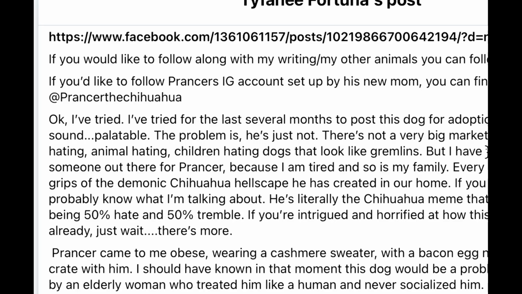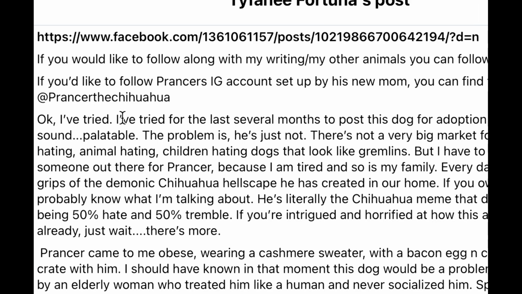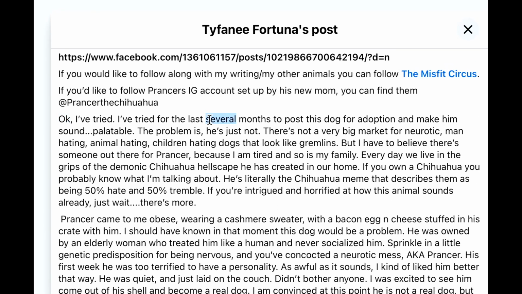She said, I've tried for the last several months to post this dog for adoption and make him sound palatable. The problem is he's just not. There's not a very big market for neurotic, man-hating, animal-hating, children-hating dogs that look like gremlins. But I have to believe there's someone out there for him. Because I'm tired and so is my family. Every day we live in the grips of the demonic Chihuahua hellscape that he has created in our home. If you own a Chihuahua, you probably know what I'm talking about.